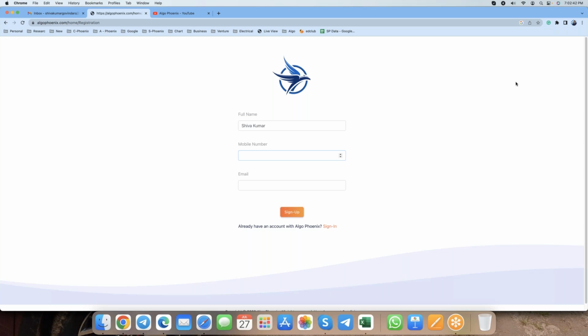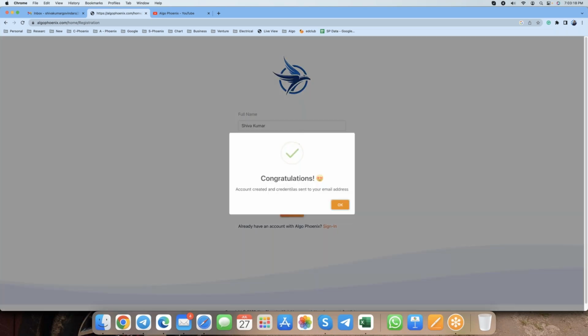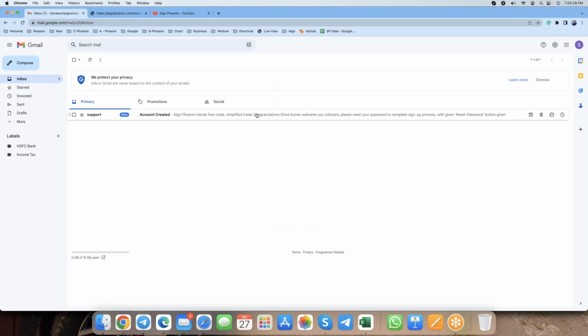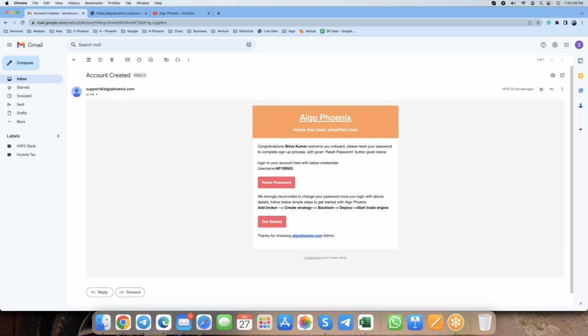Let me add my email ID and your phone number. Once you add these credentials, click on sign up. Once you click on sign up, you get a notification that the account has been created and credentials have been sent to your email ID. Then quickly go to your email. You would have got a mail from support@algophoenix.com. Once you open it, this is your username, so make a note of it. And this is your AlgoPhoenix ID or username.